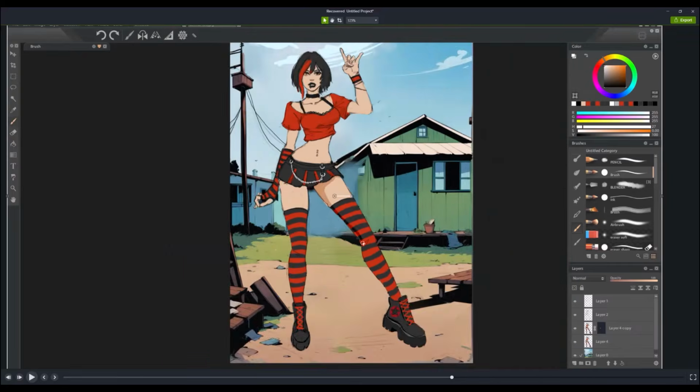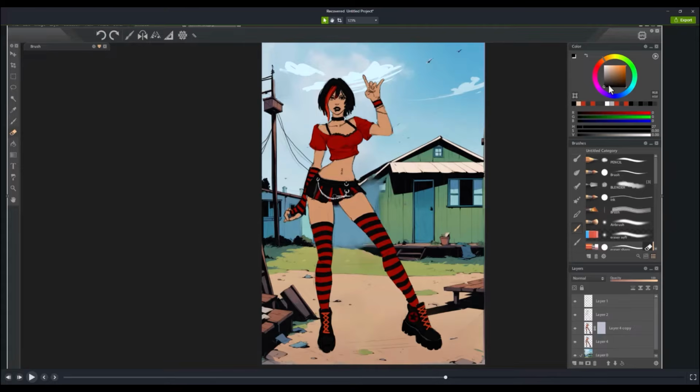Then what I do is I make a copy of that layer. I then set the layer to multiply. I don't know if you can see that. So I set the layer to multiply, and then I make a mask. You click on this mask icon right here.